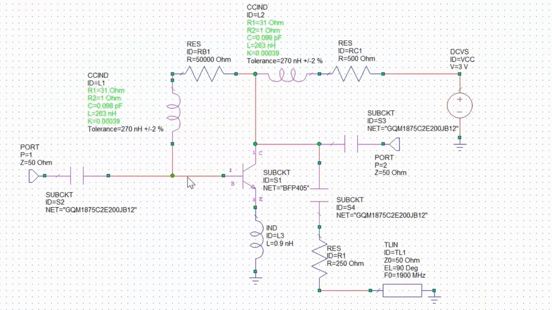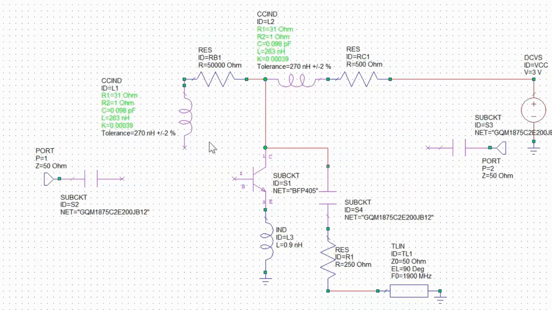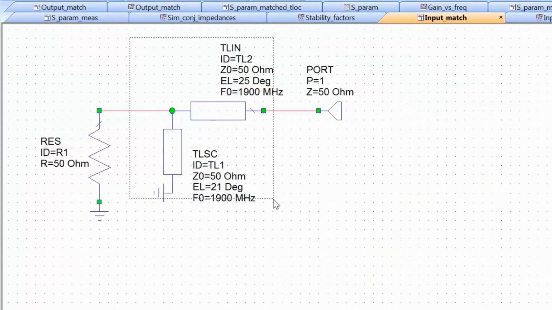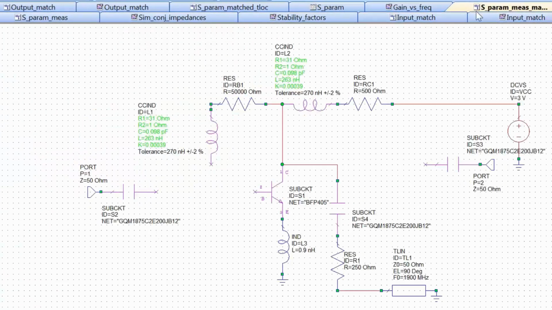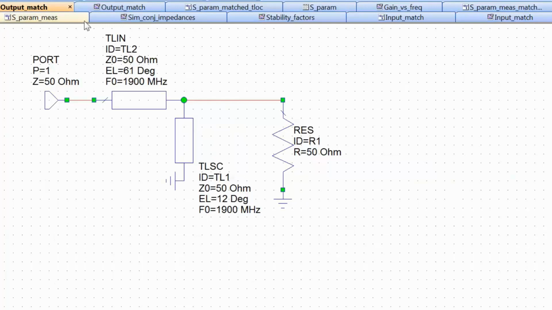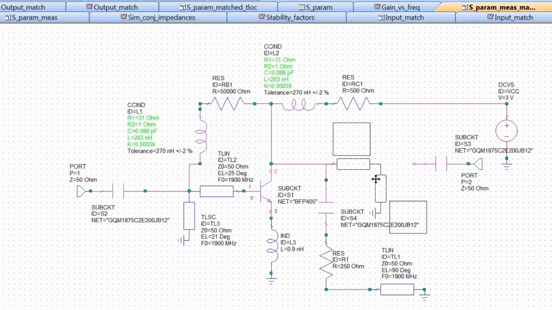And now we make a little bit of space here, and we go back to our input match schematic and copy our matching network and paste it to the amplifier schematic. Put it in series with the input and reconnect everything. And then let's go back to our output matching schematic, and again we get the matching network from there. Press Ctrl C and then Ctrl V and place this at the output of our transistor and reconnect everything together.